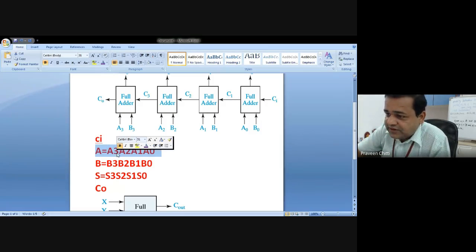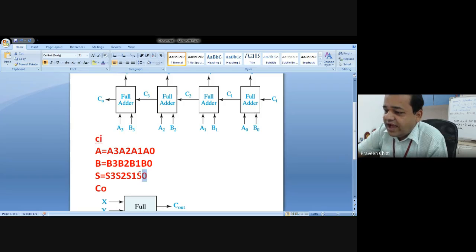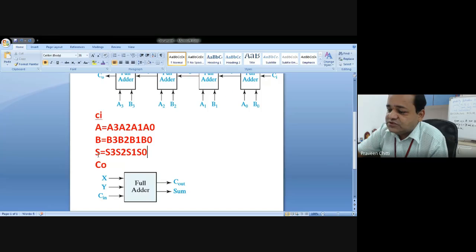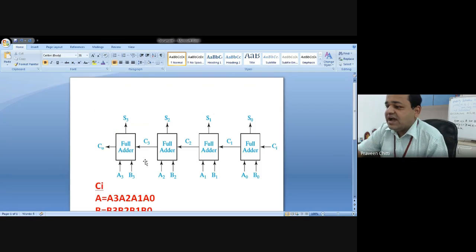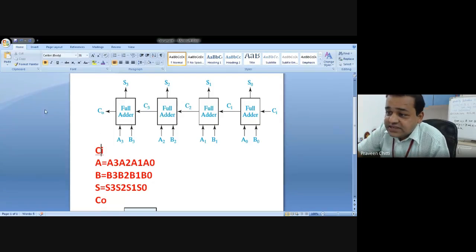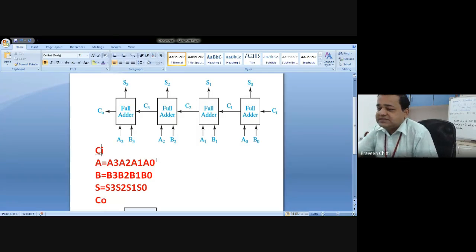I have 2 4-bit numbers A and B. These 4-bit numbers are A3, A2, A1, A0, and B is B3, B2, B1, B0. When I add these 2 4-bit numbers along with the input carry, I will get a 4-bit sum and a single bit carry out. So the 4-bit sum is denoted as S0, S1, S2, S3, and the carry out is denoted as C0. You can see here, this Ci is the input carry to this particular circuit, and C0 is the output from this particular circuit.